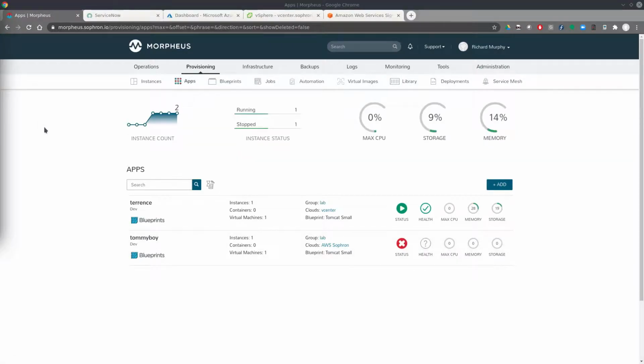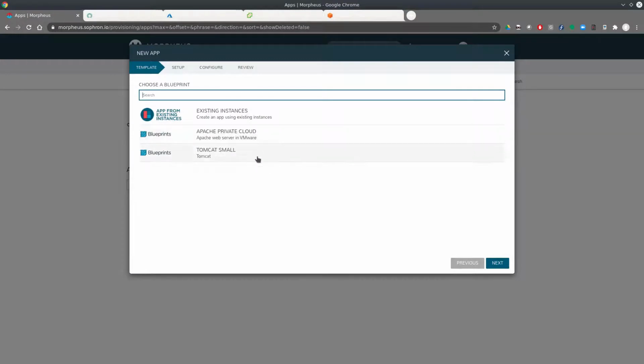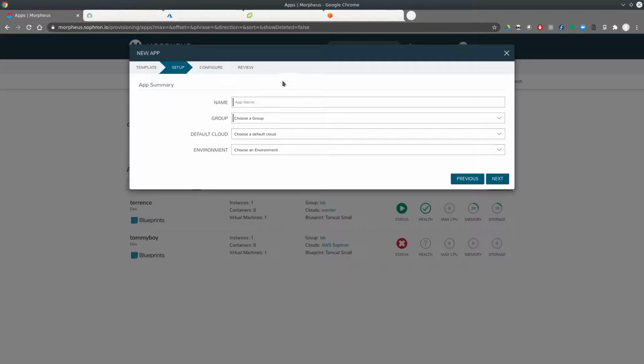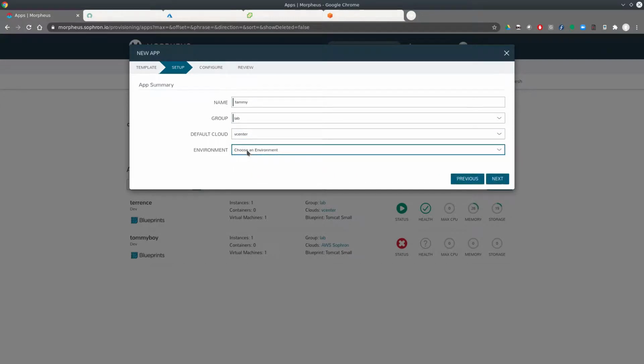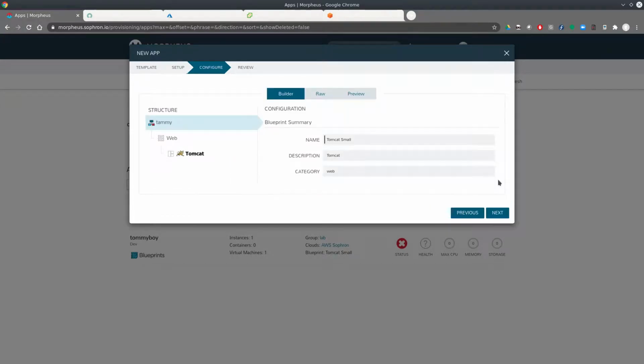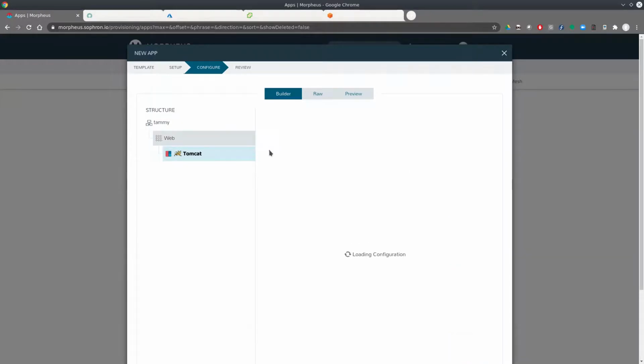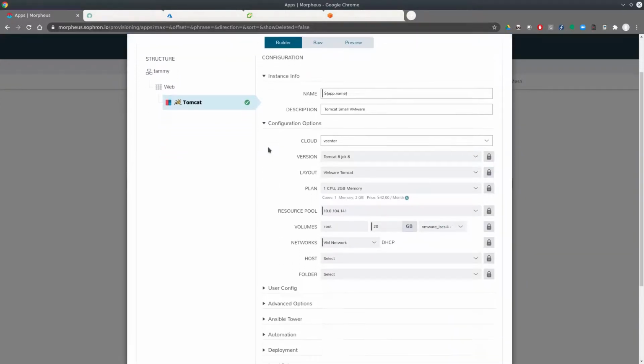Okay, and what we can do on this screen is add a new app from a blueprint by clicking on the Add button. You'll see these are the blueprints we have defined. We're going to pick Tomcat Small. We're going to give it a name, choose our group, and put it in the vCenter and in our dev environment. On this screen, we can go ahead and click Next to provision, or if you needed to change anything, you could click here and drill down and take a look at the configuration items and change anything.